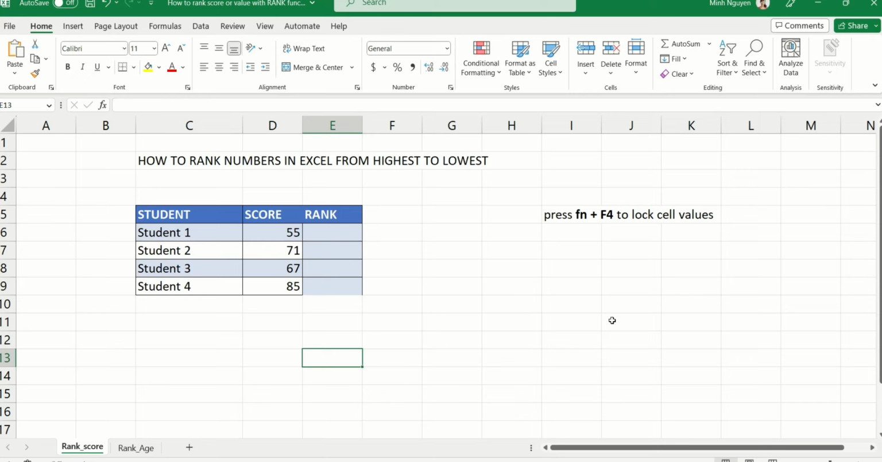Hello, and in this video, we are going to learn how to rank numbers in Excel from highest to lowest. So you can see here that I have a very simple list of students and their corresponding scores. And I want to rank it so that the student with the best result is ranked first. For example, in this case, it could be student 4, and then the student with the lowest score will be ranked last. In this case, it could be student 1.